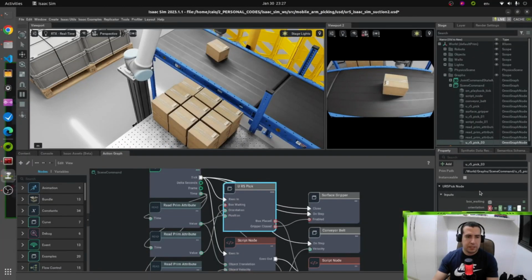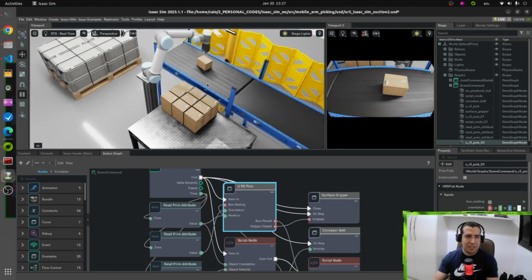And basically that's it. We have infinite possibilities to improve this simulation. We can build a complete warehouse simulation with these features, and it is pretty straightforward to do with these action graph nodes. So yeah, I'm very happy with this new Omniverse, and it opens many possibilities for us robotics developers to play with the simulation.